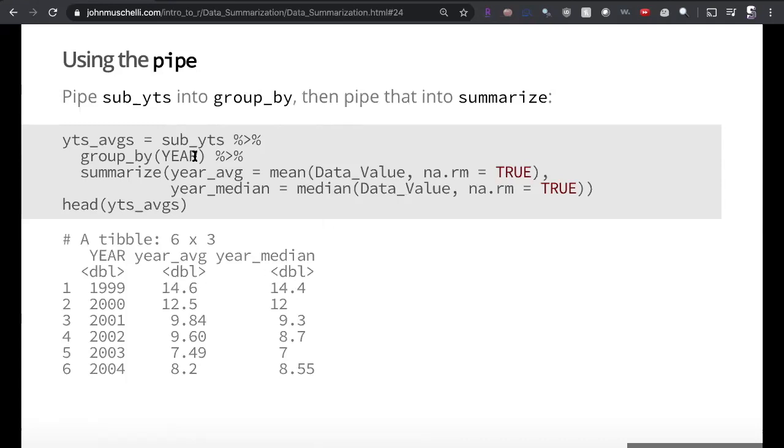But this could be year and location. You could group by location first. You could do a whole bunch of different things, just like you did with count. You can group by multiple things, and then you can calculate estimates based on those different strata.